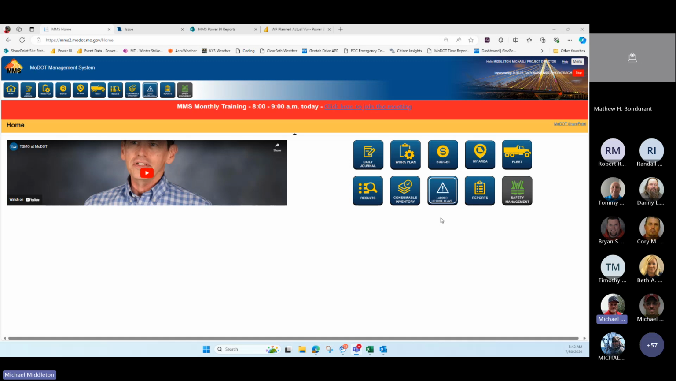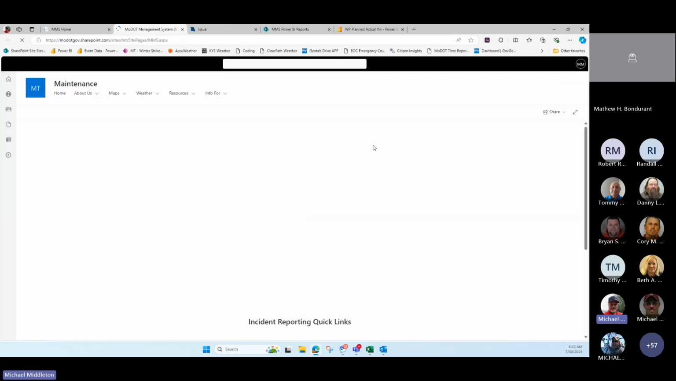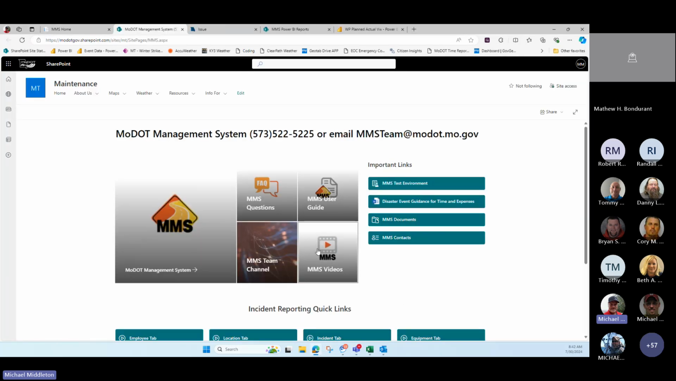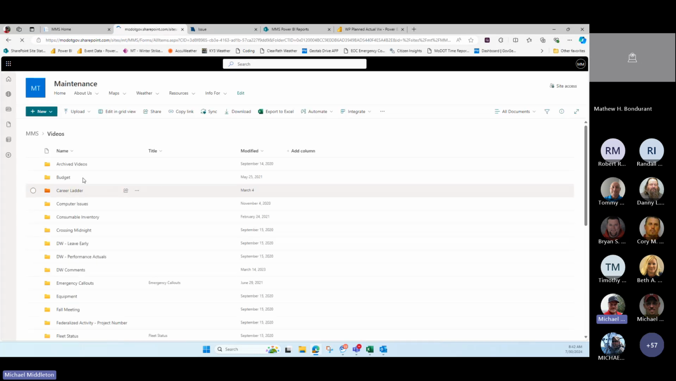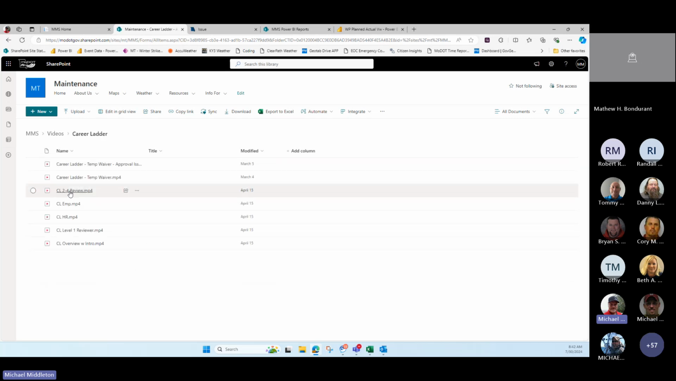Again, a reminder: to get to the videos, you hit that help button at the very top right. That will load our SharePoint page for MMS. And then you've got videos kind of right here in the center. You click on the videos, and basically we have a library. All of these would be underneath career ladder. So if you want to see those, they're the same kind of videos we would have sent out.